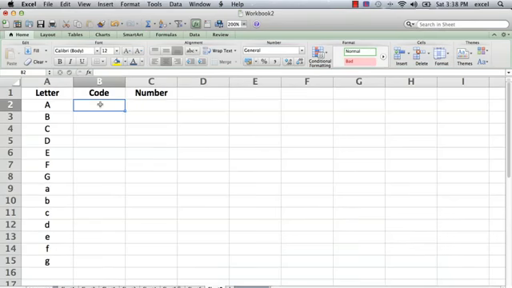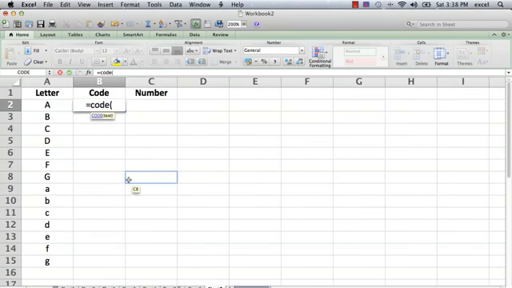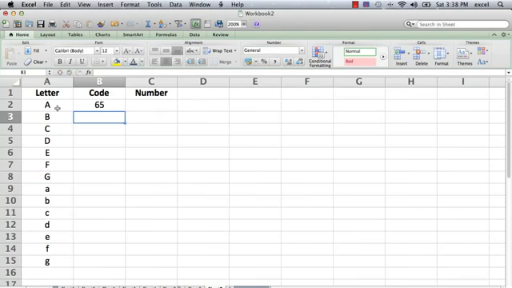So what we're going to do is go into column B, where the heading is called code, and type equals code, C-O-D-E, then an open parenthesis, click the cell where the letter A is, close the parenthesis and hit return. That means the code for the letter A in a computer is 65.